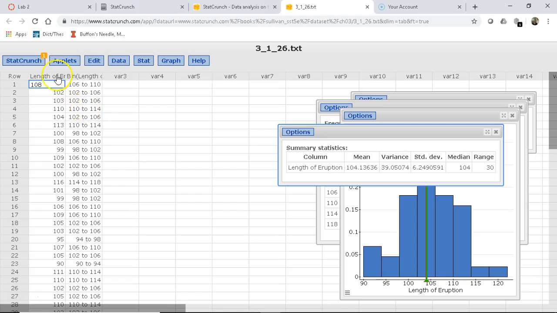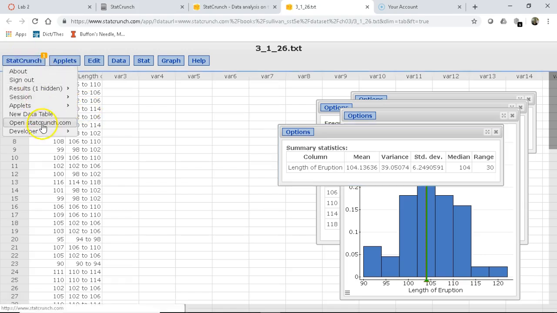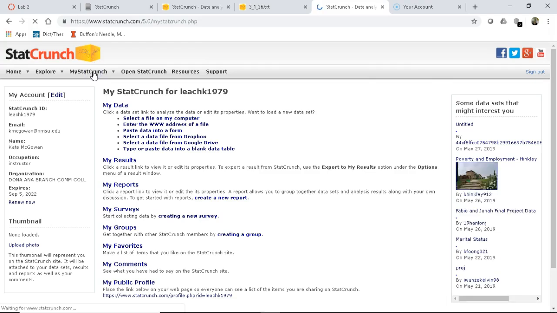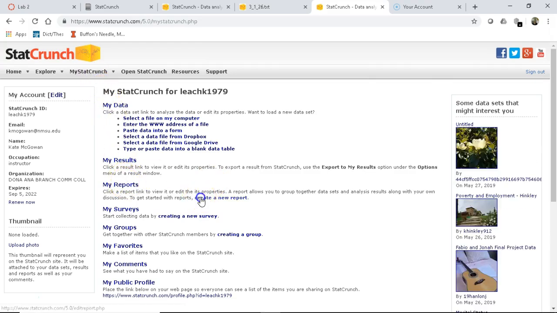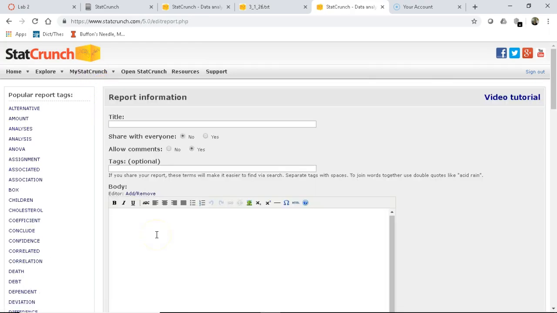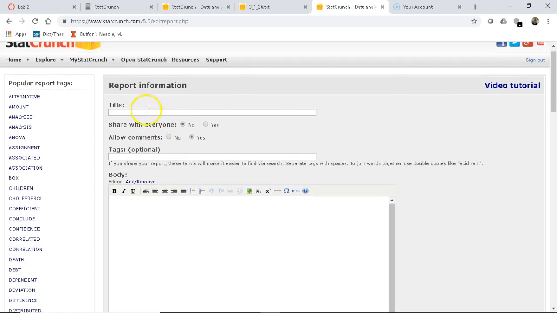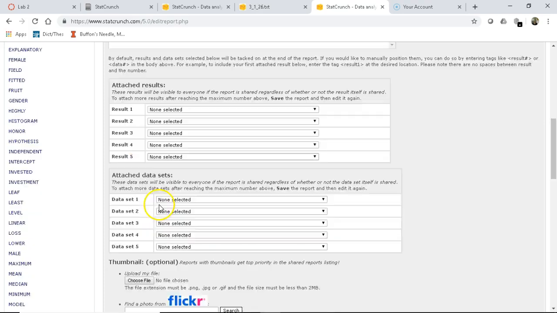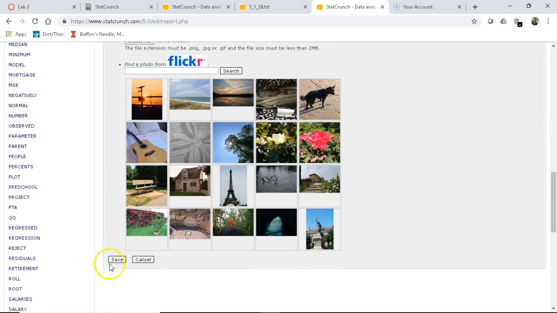And don't forget, once you've saved all your results, we'll go to StatCrunch, open statcrunch.com. We'll go to My StatCrunch. We'll go to Create a New Report. Please watch the Lab 1 demo in order to see a review of how we create lab reports and submit the URLs. But just a few reminders. Don't forget to title your lab, share with everyone, answer the questions in italics in the body of the report, attach your results and attach your data sets, and save. And that should be about it for this lab.